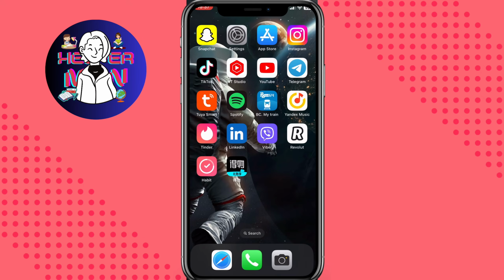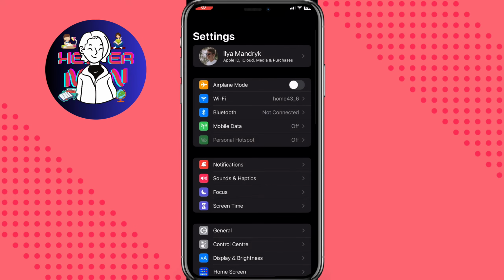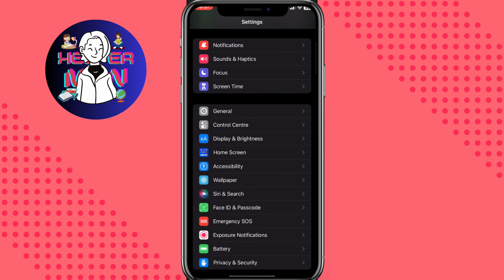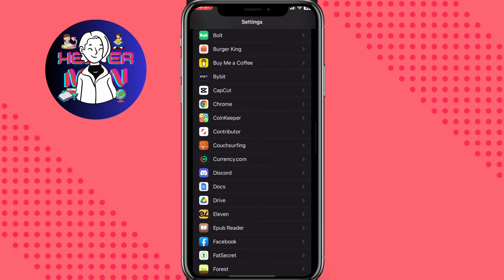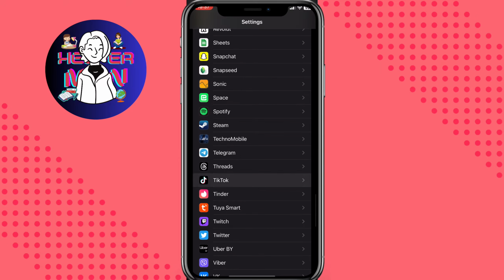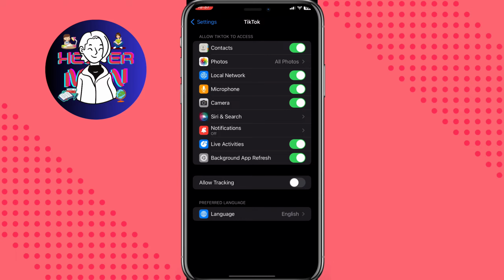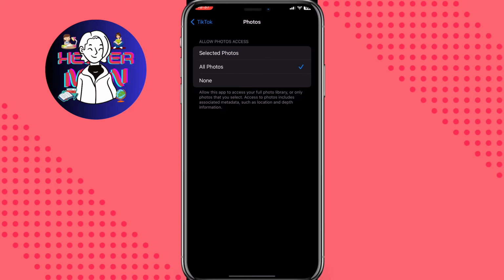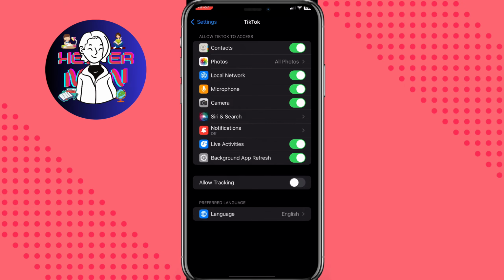So firstly, I'm going to show you how we can fix it from settings. We need to open our settings. On the iPhone it looks like this, on the Android it may look a little bit different. Here we need to scroll down till the very end to find TikTok among all the apps, and manage some app settings. Make sure that TikTok has access to your photos. As you can see, the second line says allow photos access to all photos. Make sure that access is set to all photos, or you can click on selected photos and select photos you'd like to add to TikTok directly.